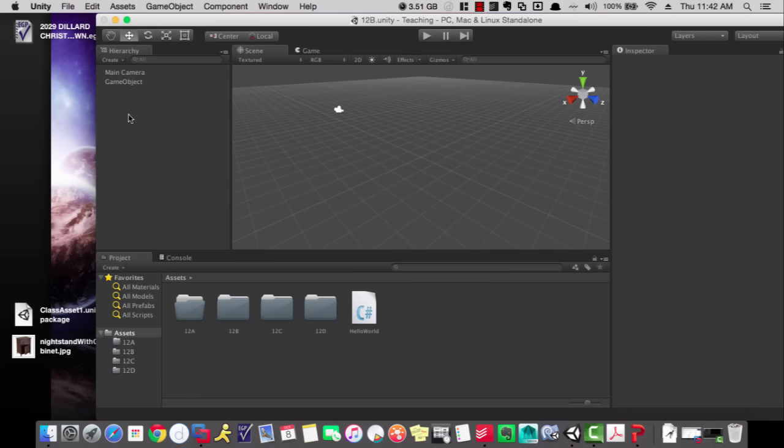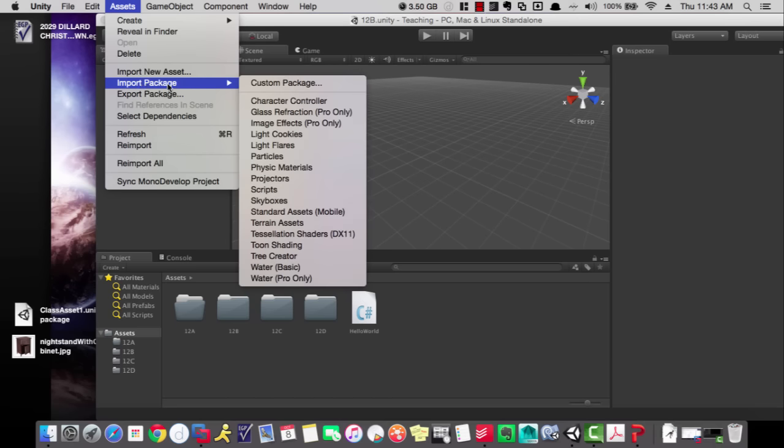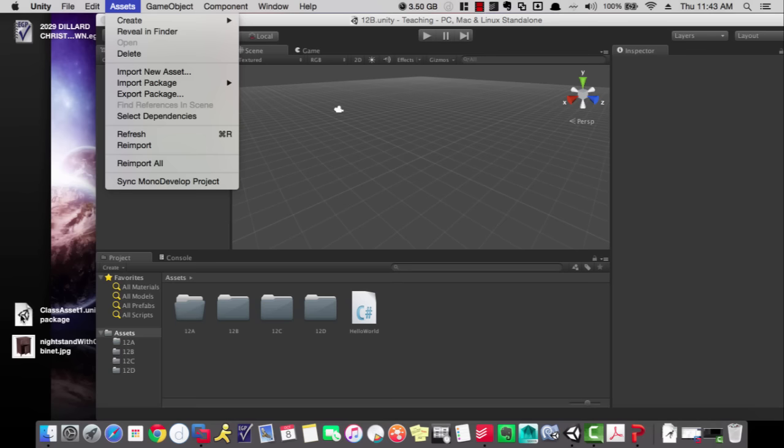Now, what you can do is go up to Assets, and for Import New Asset, that would be things like individual sound files, individual images, etc. You can go to Import Package and import any of these packages that come with Unity Standard, or you can choose Custom Package, and that's for things like this. Something you've exported yourself, which by the way you do here, Export Package, or things that you download from different Unity asset providers.